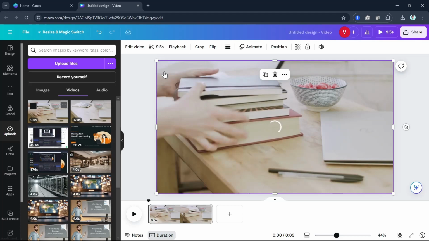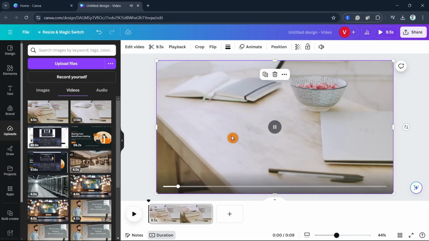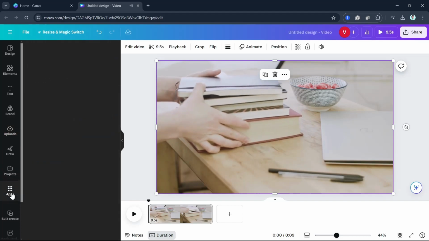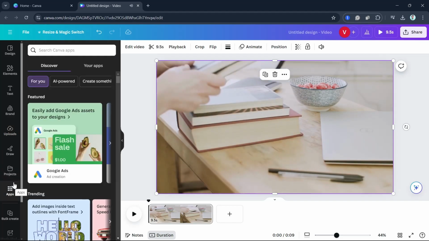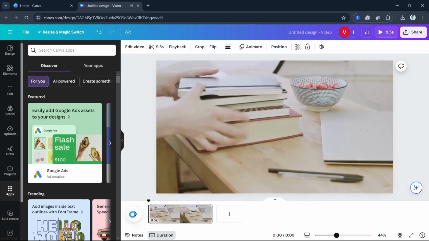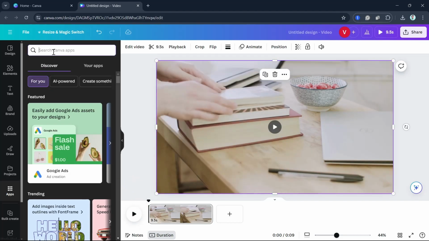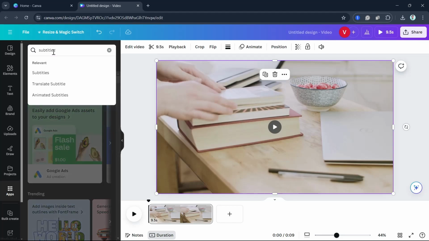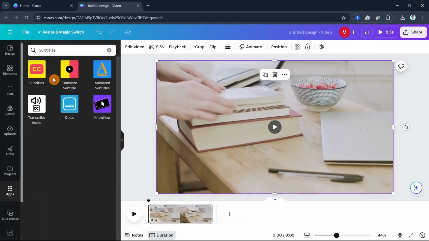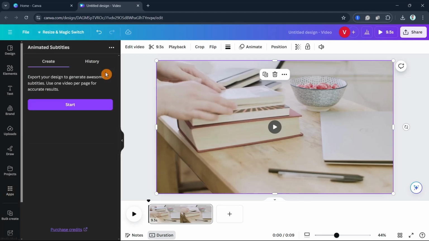Now from here, go to apps right here in the left sidebar. And then click on the search box right there at the top and type subtitles. Press enter, and then you will find the results. So from here, you have a bunch of options, but we're going to click on animated subtitles.